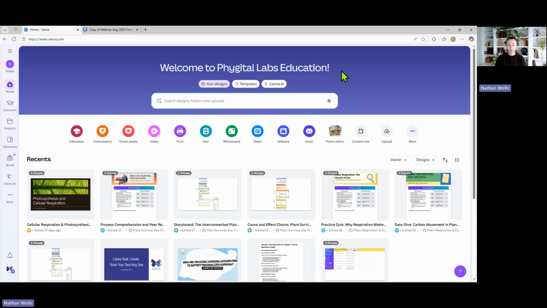So again, I'm on my home page here. These down here, the second half of my page towards the bottom, are the most recent. These are my most recent projects, my most recent things I've worked in. And it can be any type of material, a presentation, a doc, a whiteboard, a social media graphic, photo, anything will pop up in recent in the order I worked in them.